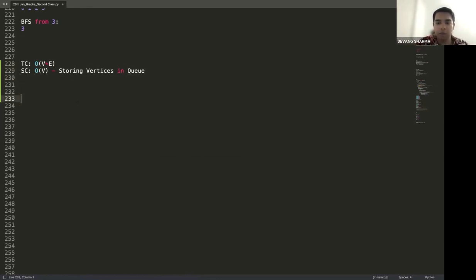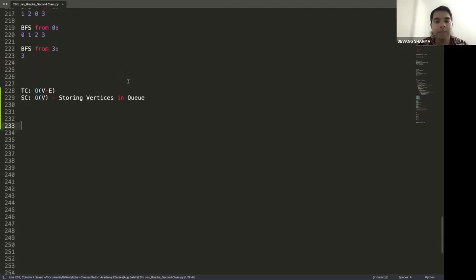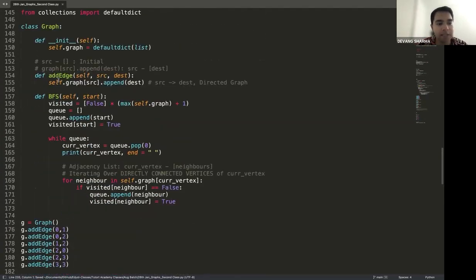Come on, guys. This part clear to all? Quickly in the chat. Time and space complexity. If you want to look at the time complexity here again.